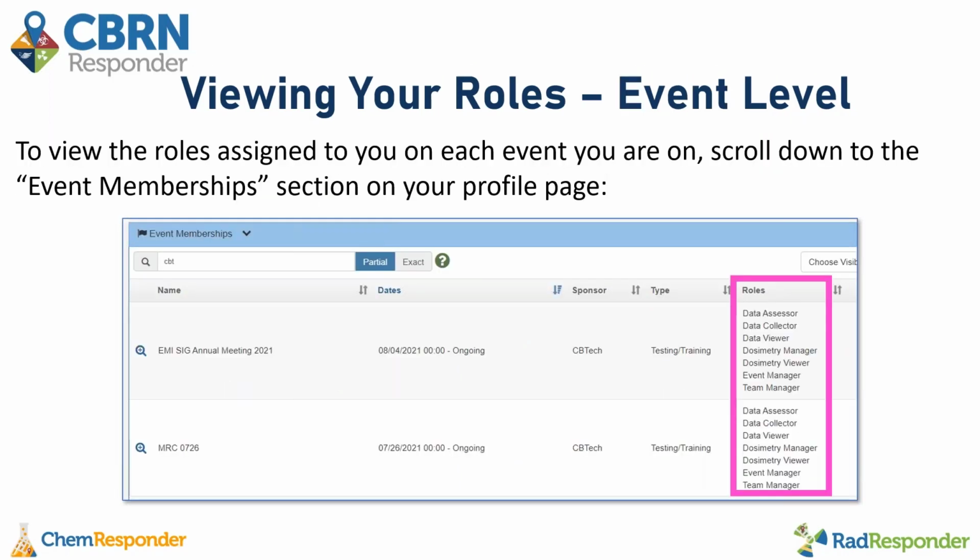Similar to that, you can view your event membership roles in the section below. So depending on how many events your organization has created, you can use that search feature there to find a specific one, and then you can view the roles you have for that specific event.